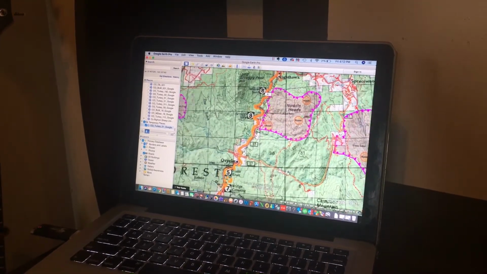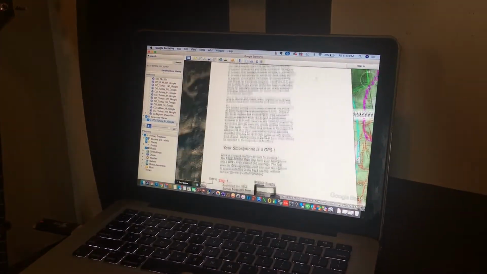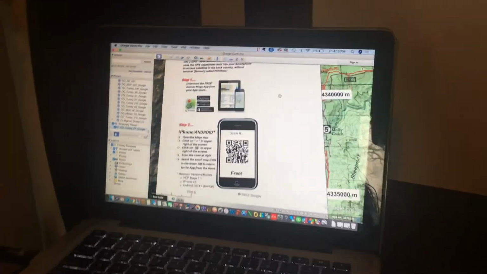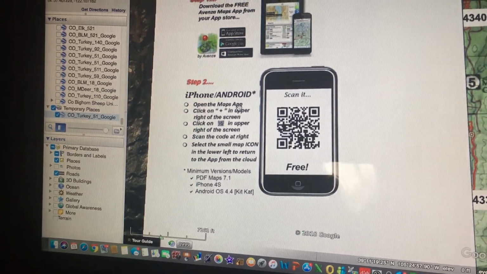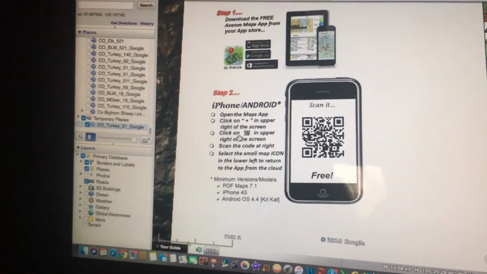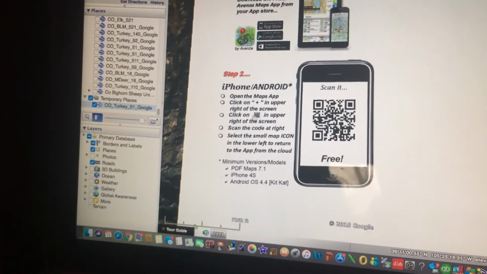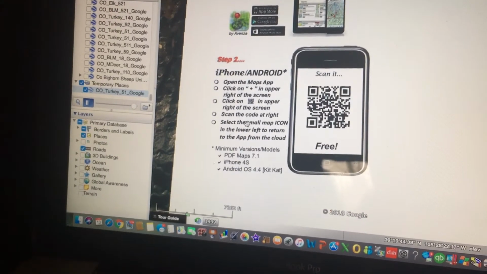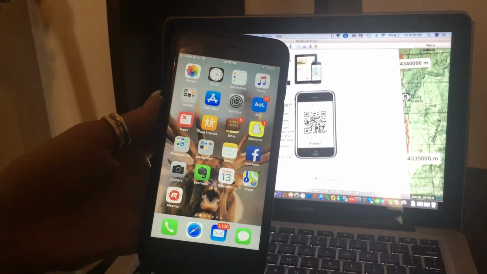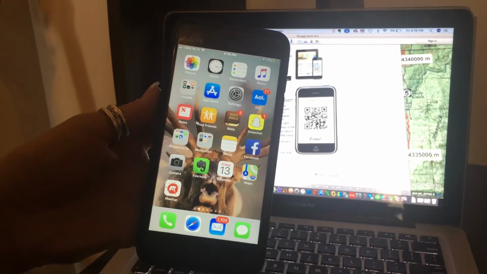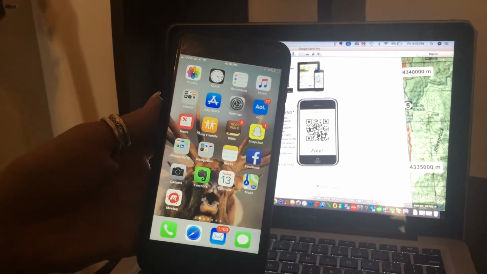So I'm going to come down to the bottom left hand corner of the map, and there's a QR code, and there's instructions here on how to open maps in your Avenza Maps. You click on plus. After you've hit plus, there's a QR code reader in the upper right hand corner, and you scan this code that's right here to load the maps to my smartphone so I can go in the backcountry and use them off my GPS on my phone.